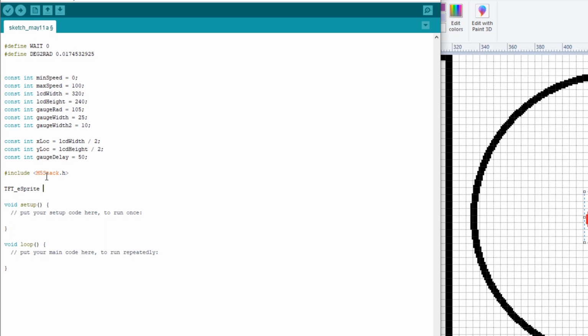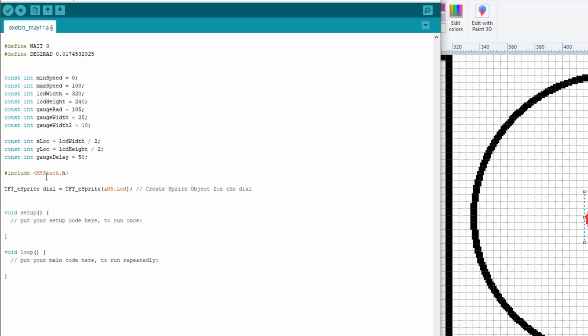The first one is going to be dial, and I'm going to set that equal to TFT_eSprite. And then inside of brackets, I need to use an ampersand, &M5.Lcd, and we'll close that off. I'm going to put some comments in here. So this is going to create our sprite object for the dial. What we just did was we essentially created something called dial, and we said that this dial is our eSprite object, and the &M5.Lcd is including the LCD library from the M5Stack.